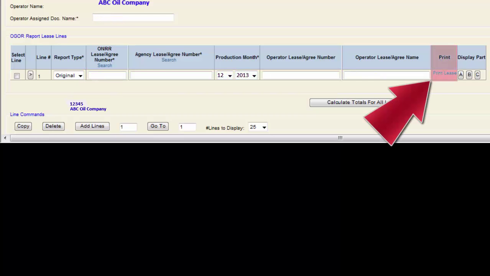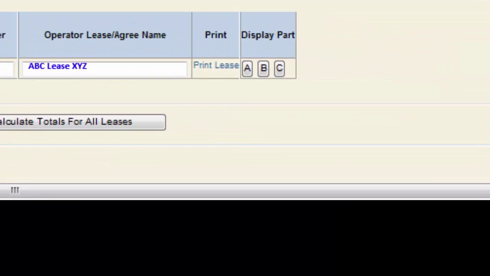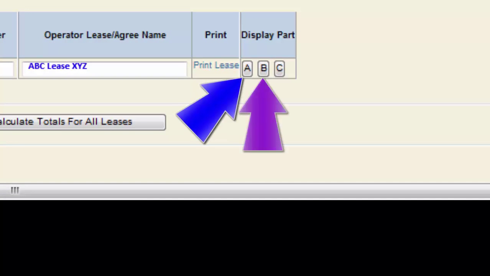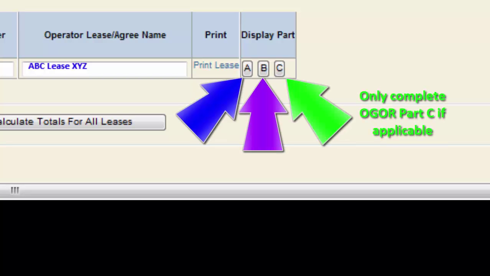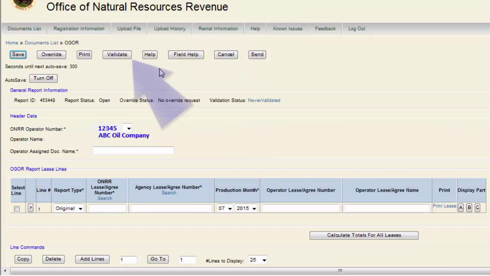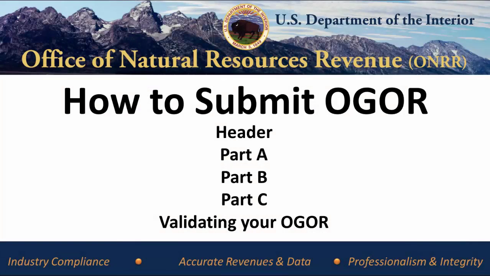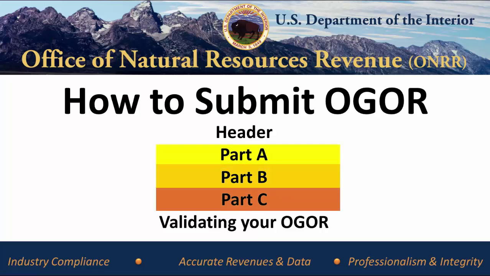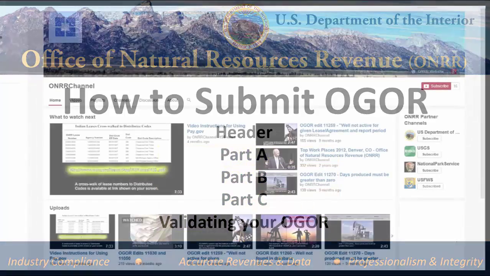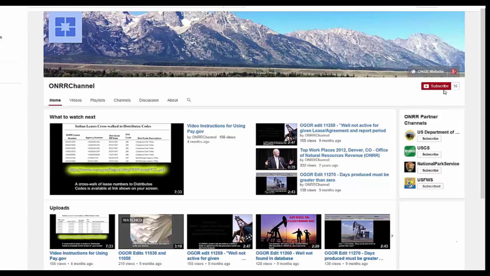The next column is Print. Use this if you want to print a copy of the OGOR. You must complete OGOR Part A, Part B, and/or Part C if necessary prior to validating and sending the OGOR. We will cover manually submitting the OGOR Parts A, B, and C, and how to validate and send your OGOR in other videos. Please see our other videos on the Honor channel.